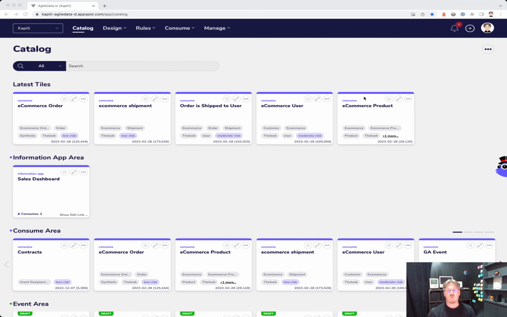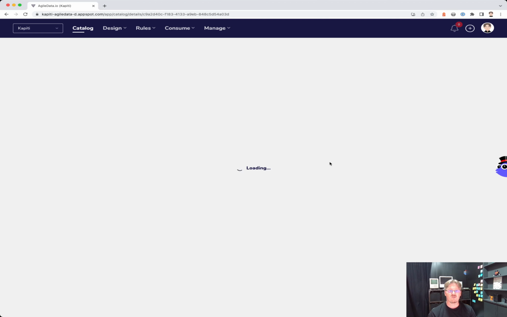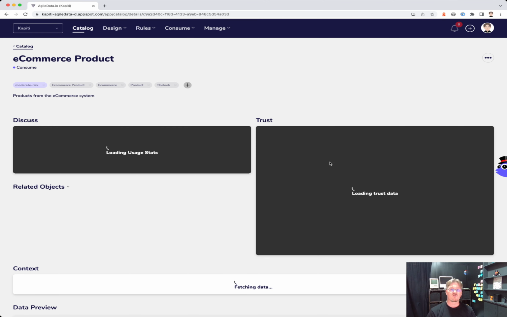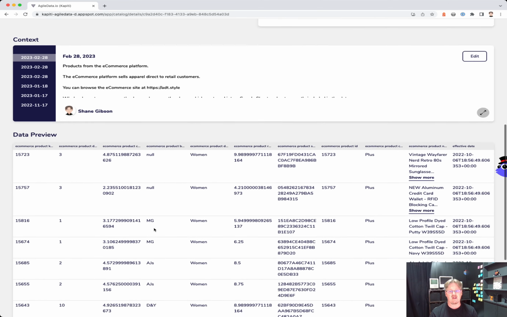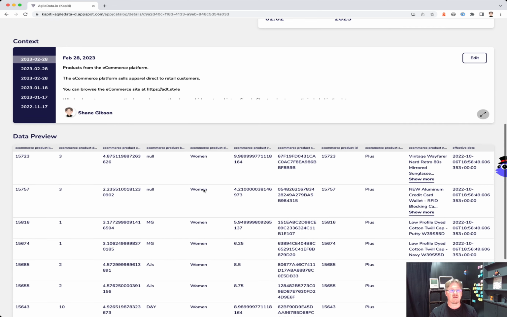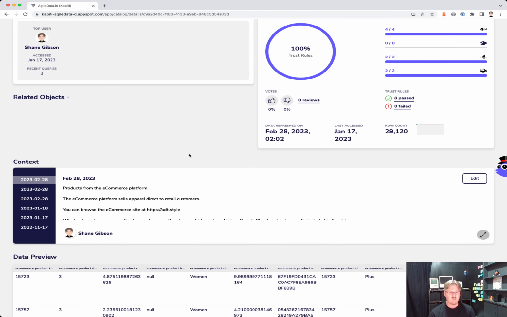I'm going to click on this one called e-commerce product, and that's going to drill me down from the tile view to what we call detail. So this is detail about all the information that's sitting in this consume tile around our e-commerce products. I can see some details about who queried it last, some details about the trust rules. Can I trust the data or not? I can go down, I can get some data preview, and in the middle we've got this thing called context.